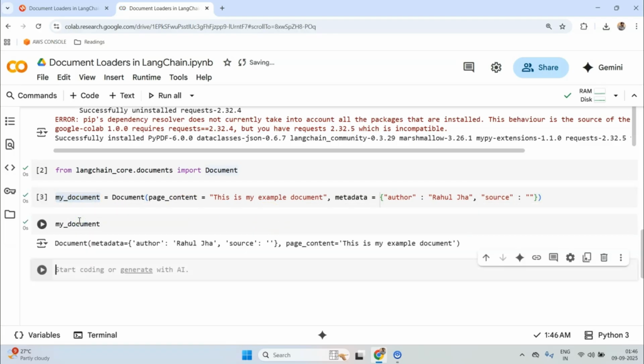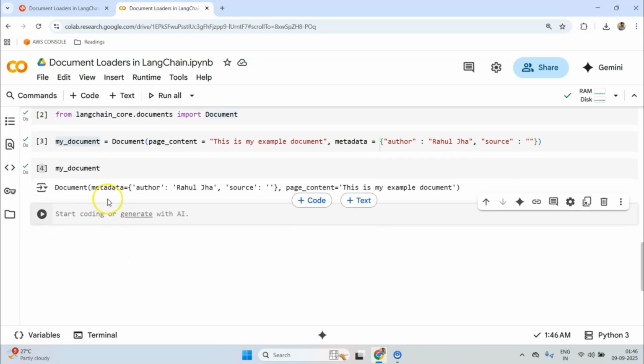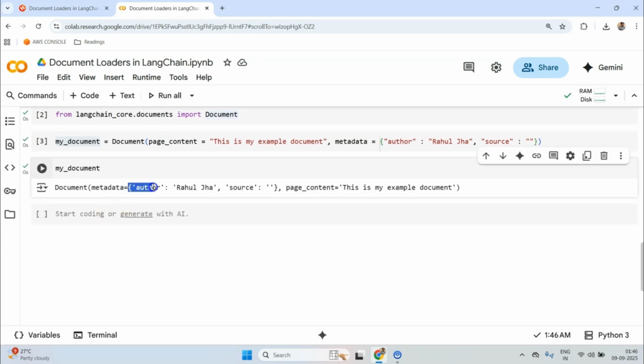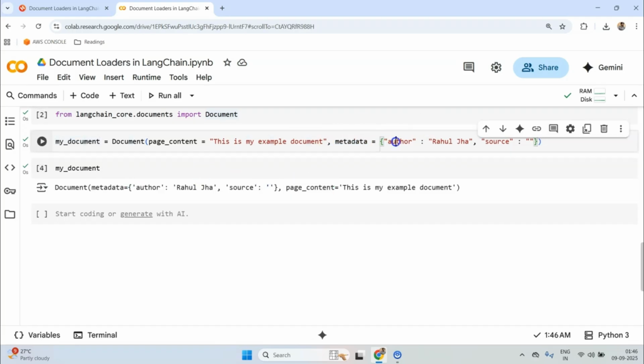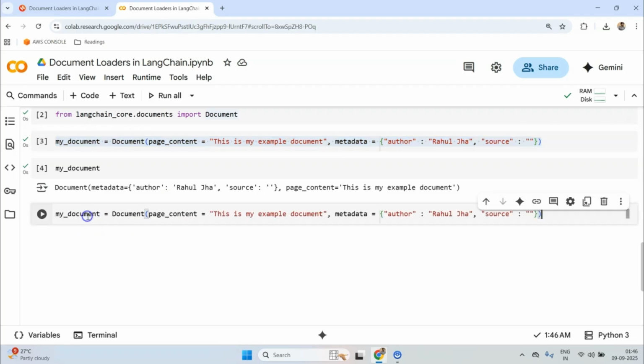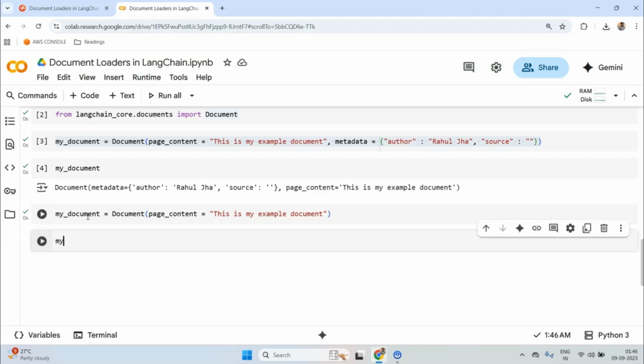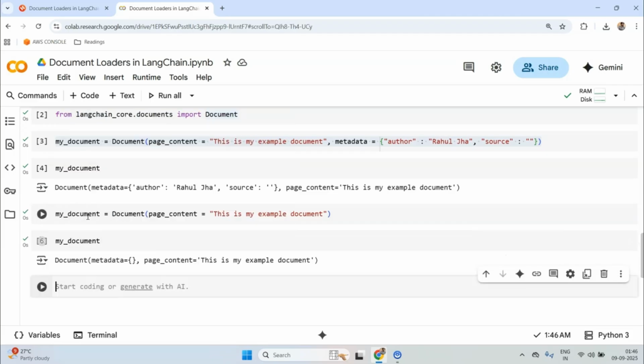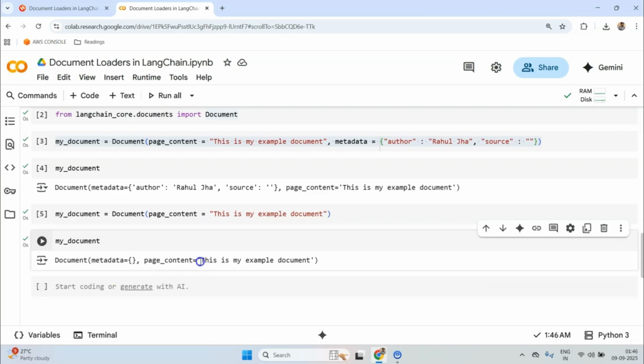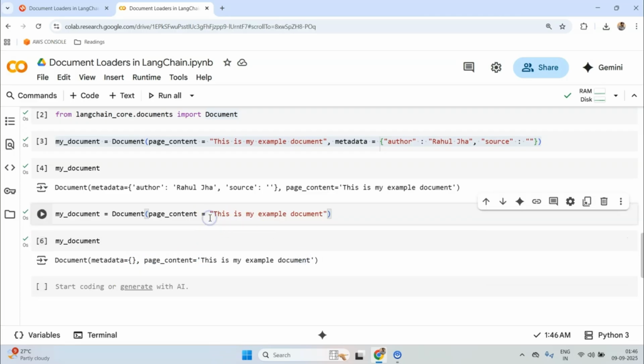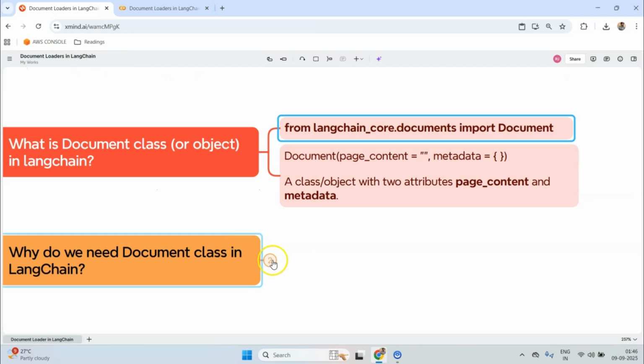If I now print my document, you can clearly see that you have got this metadata and this page content, although you are not required to pass metadata. If I omit the metadata, it will just be printed as an empty dictionary. You can see that metadata is empty, and then the page content is this. So this is a document object. Now the question arises: why do I need to learn it to be able to use LangChain?